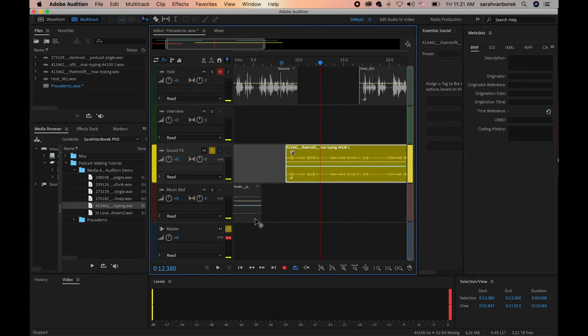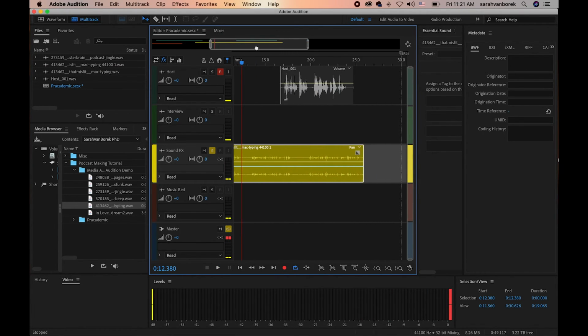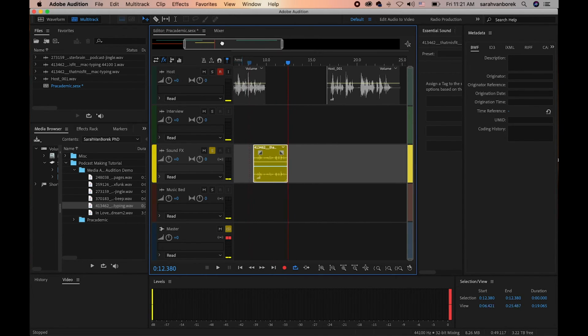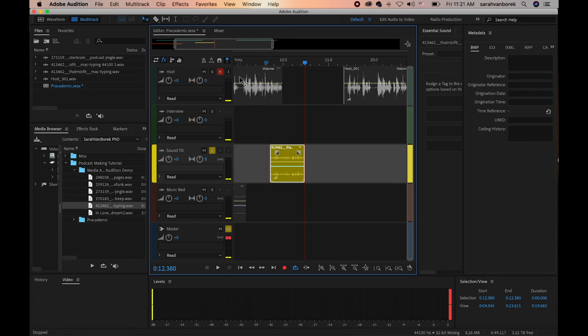Perfect. Now I think that's probably long enough. You can see that this track is still quite a bit longer, so I'm going to do the same thing on the back end and just click and drag that back. And now let's have a listen to what we've got here. I want to hear it with my host voice. I'm going to turn off the solo.